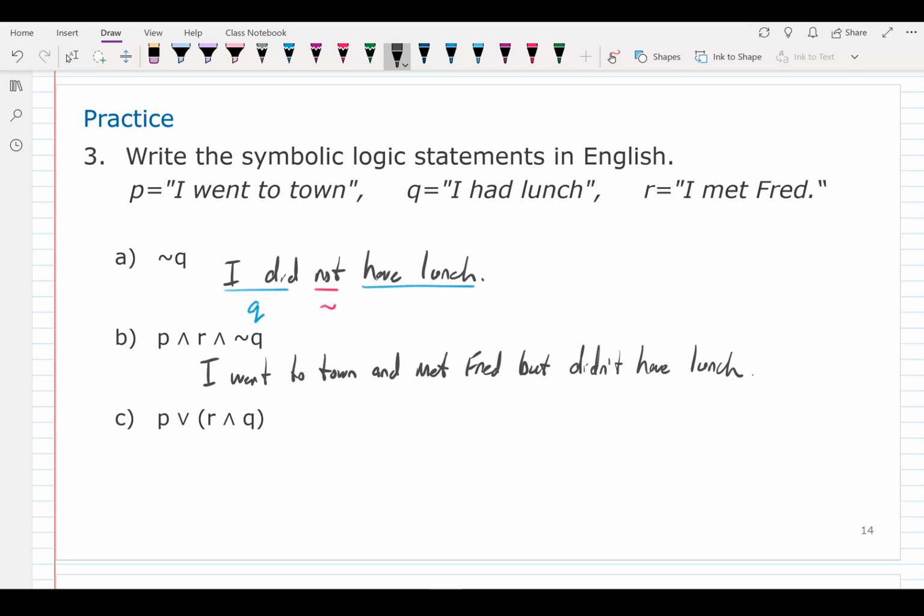Okay, and I like to just write it in simple English. You can be more formal, you can be less formal, as long as you're still getting the same logic across, it's okay. So let's piece this together.